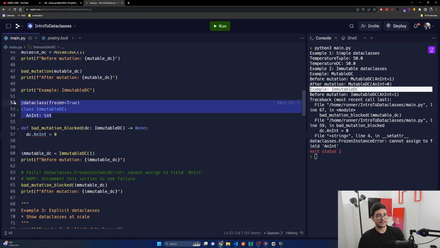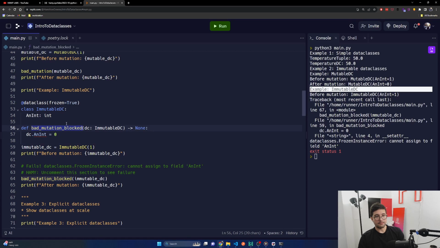We're creating our data class exactly the same, but now we're adding this frozen attribute. We now have the same thing, bad mutation, but it's blocked, takes in the immutable. And we can see that even in our editor, it's showing us that, hey, you can't do this. So this is how we're getting the build time errors.